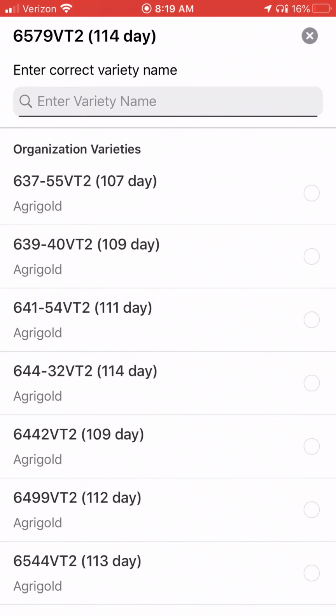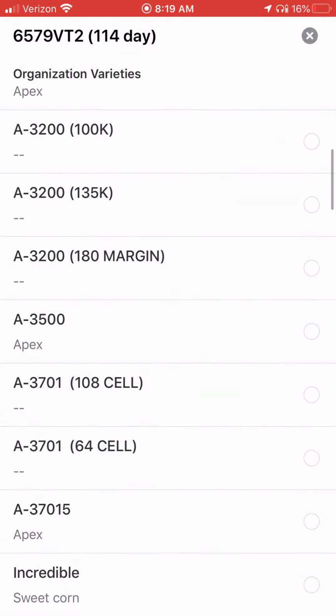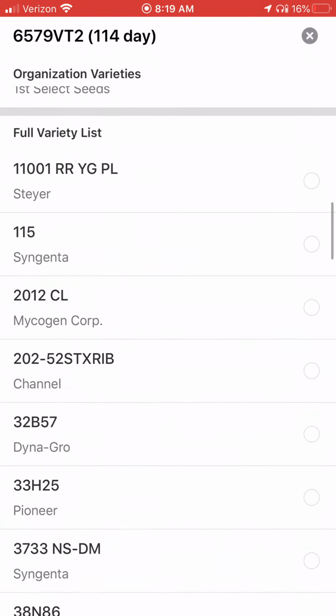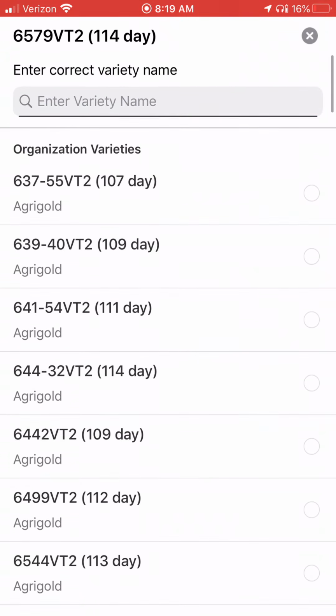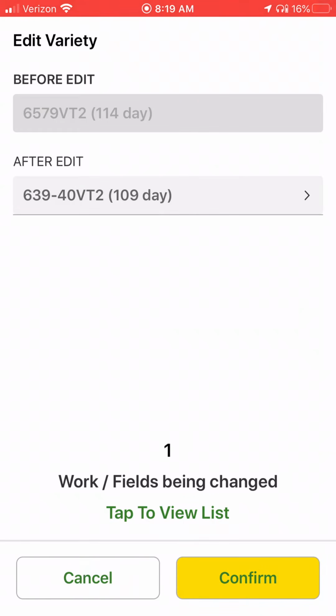The varieties that are currently in my product manager list will be at the top, or you have the ability to enter a new variety and put in a custom name if it is not currently in your list. Select the variety you would wish to change to and select Confirm at the bottom of the page to complete the variety edit to the new variety.